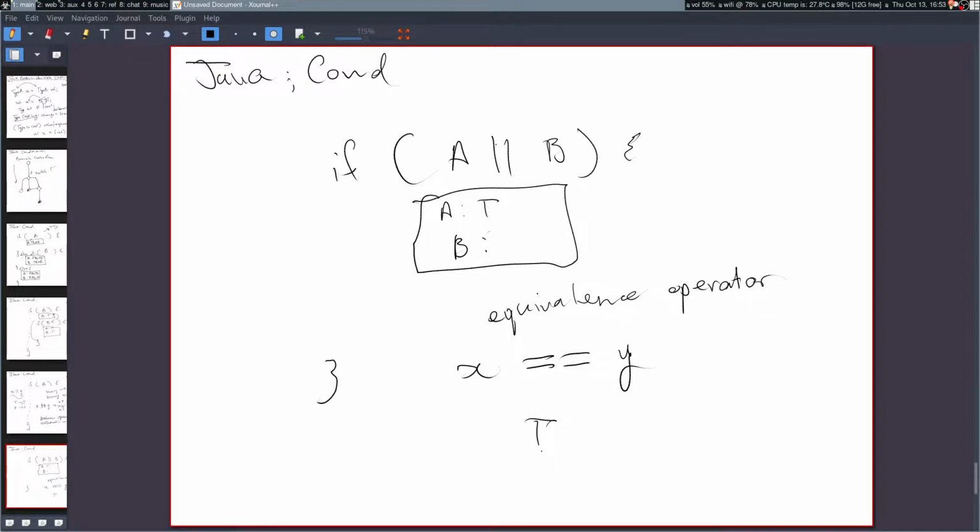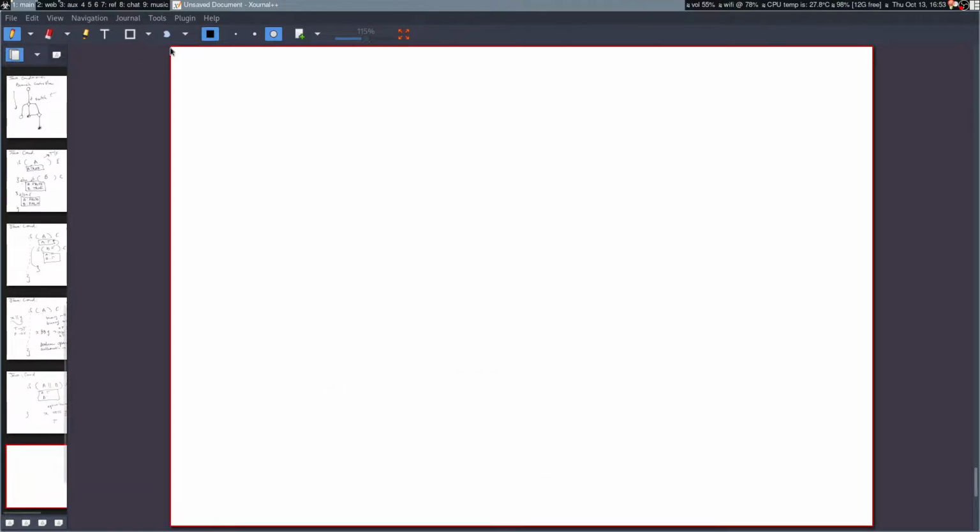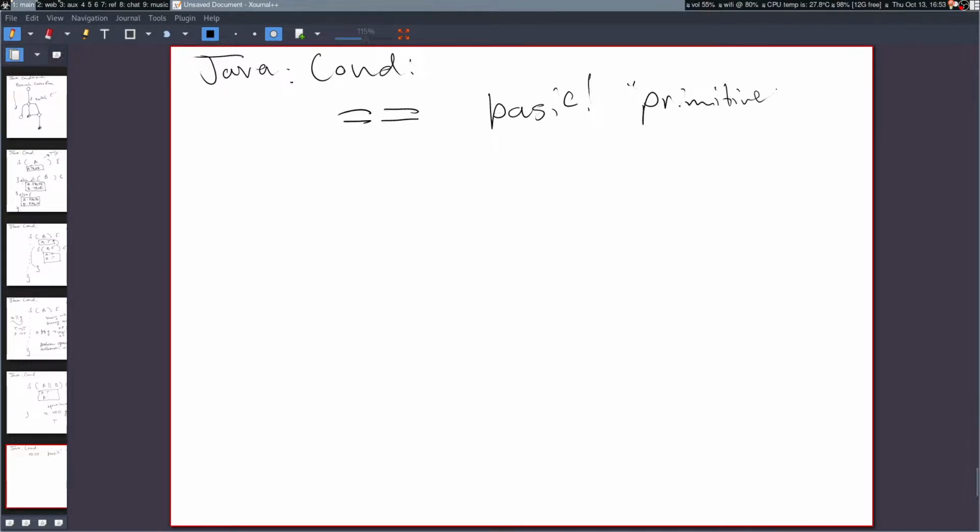Now, I see we're almost out of time for today, but before we head off, let's quickly talk about how the equivalence operator works and some of the pitfalls. Okay, so the equivalence operator over here is very basic. In fact, you would call it primitive. And when we talk about primitive, we think about the primitive variables. The reason I say primitive is because the equivalence will directly compare values.